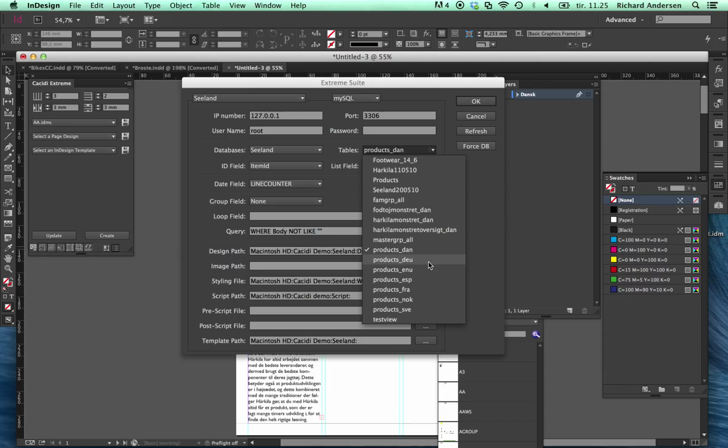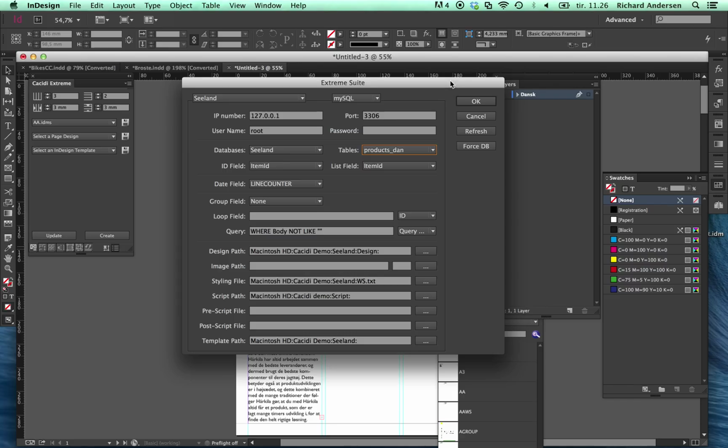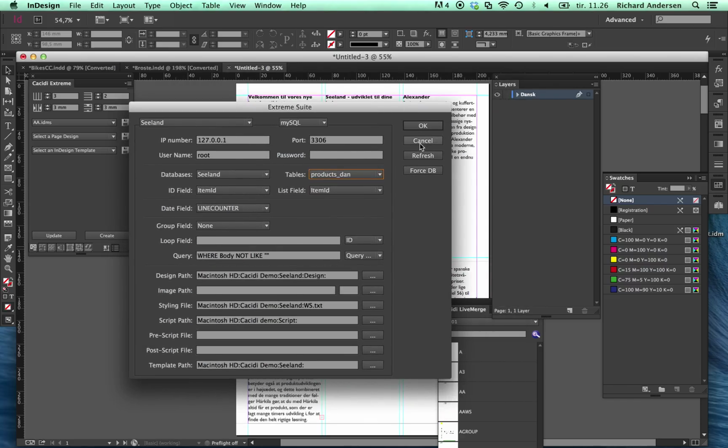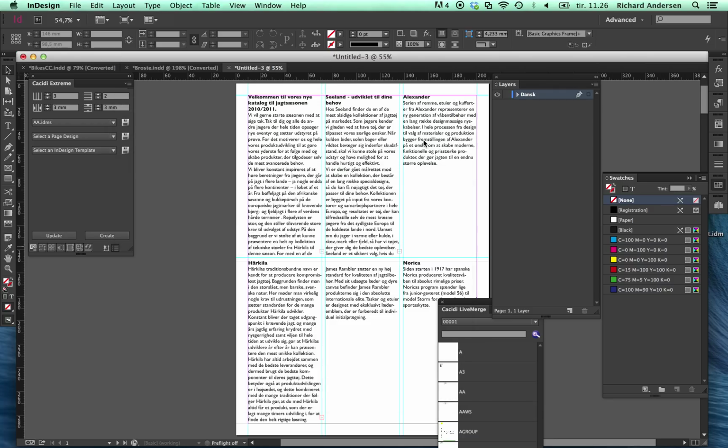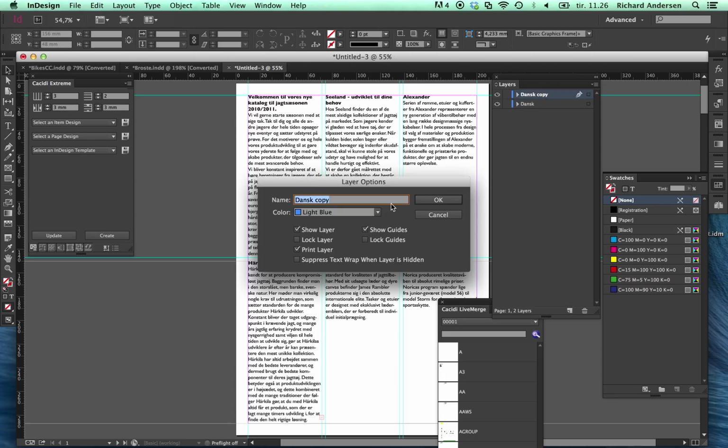But they also have a German, Spanish, French, Norwegian, Swedish, and so on. So they have different tables for different languages and different prices and stuff like that. Now they want to maybe create a different kind of job. Let me try to show you how that would work. They could just copy this one and rename it to something special. It could be German, just like that.